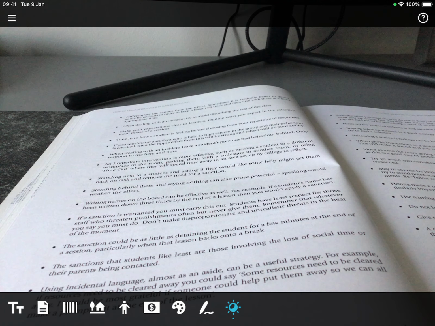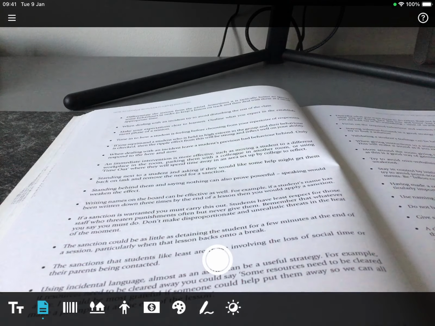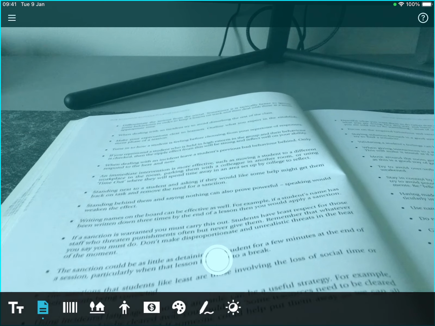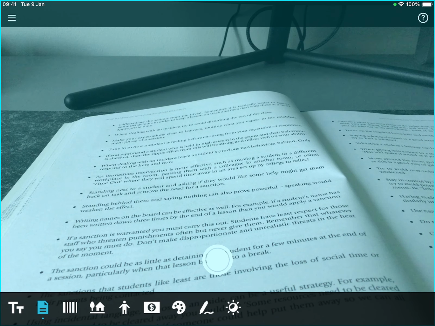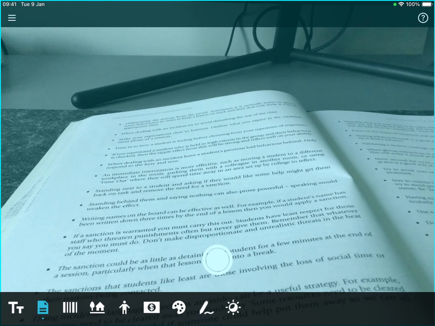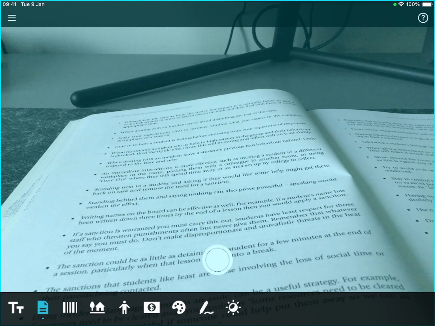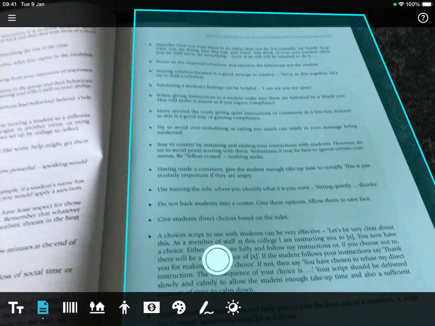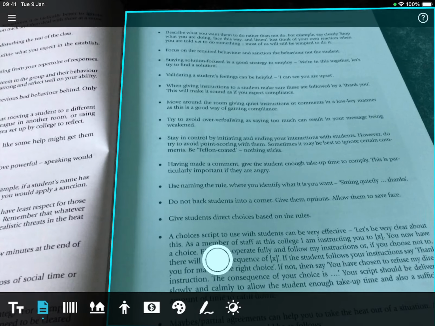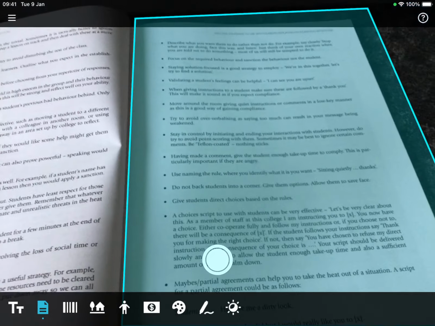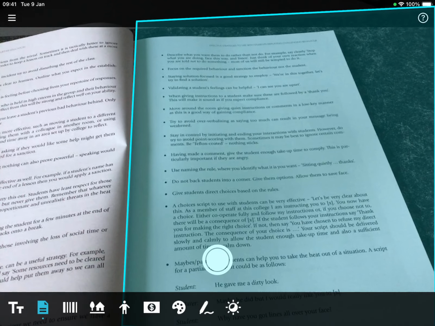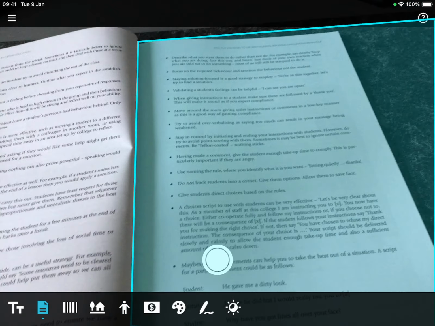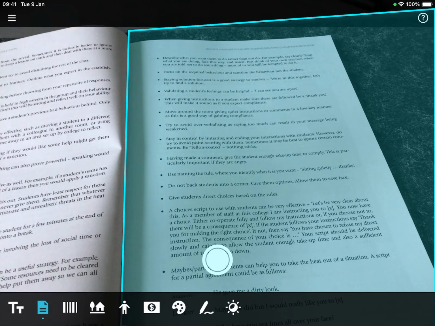So we're going to go back to the document scanner, and I've got a bit of text in front of me. You can see it's looking for that text already, so I can position it. I'm going to try not to move the iPad camera too much, but I can lift it up and I can focus on a piece of text. It gives me that blue box to try and identify where the edge of the text is, and then very carefully I will press the button to capture the text. It will then process that text for me.